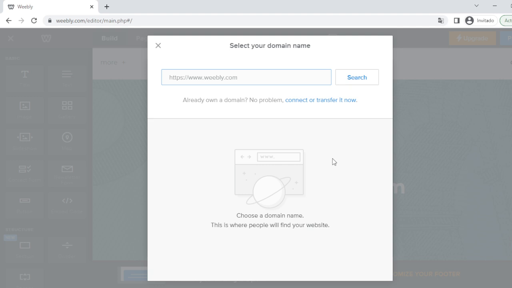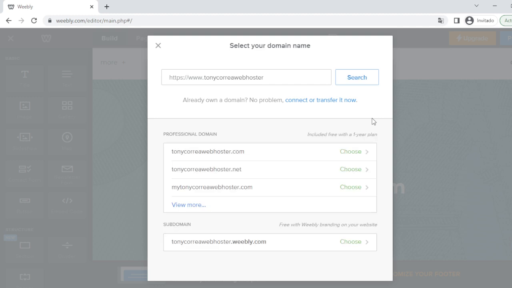So for example, I'm going to put my address, Tony Correa web hoster. Tony Correa web hoster, and see if it's available. Click where it says search. So you guys are going to choose a name, an attractive name for you to be found over the internet. Yes, TonyCorreaWebHoster.com, and you're going to be clicking where it says choose.